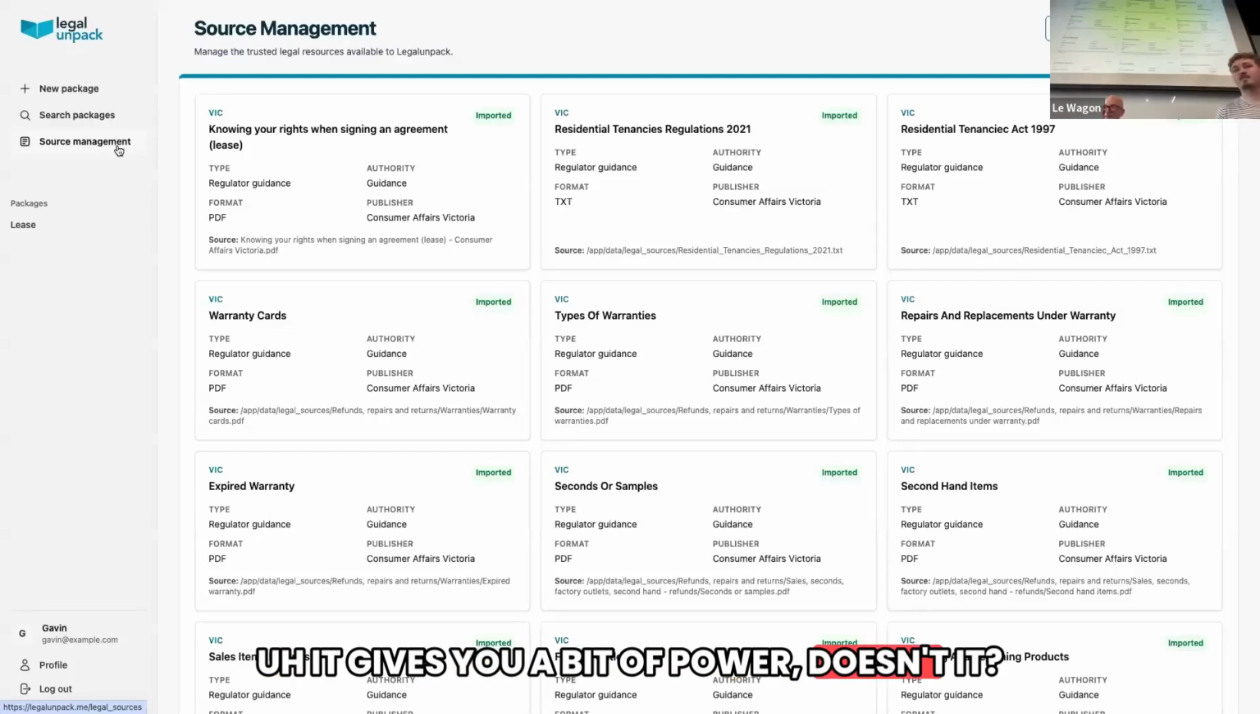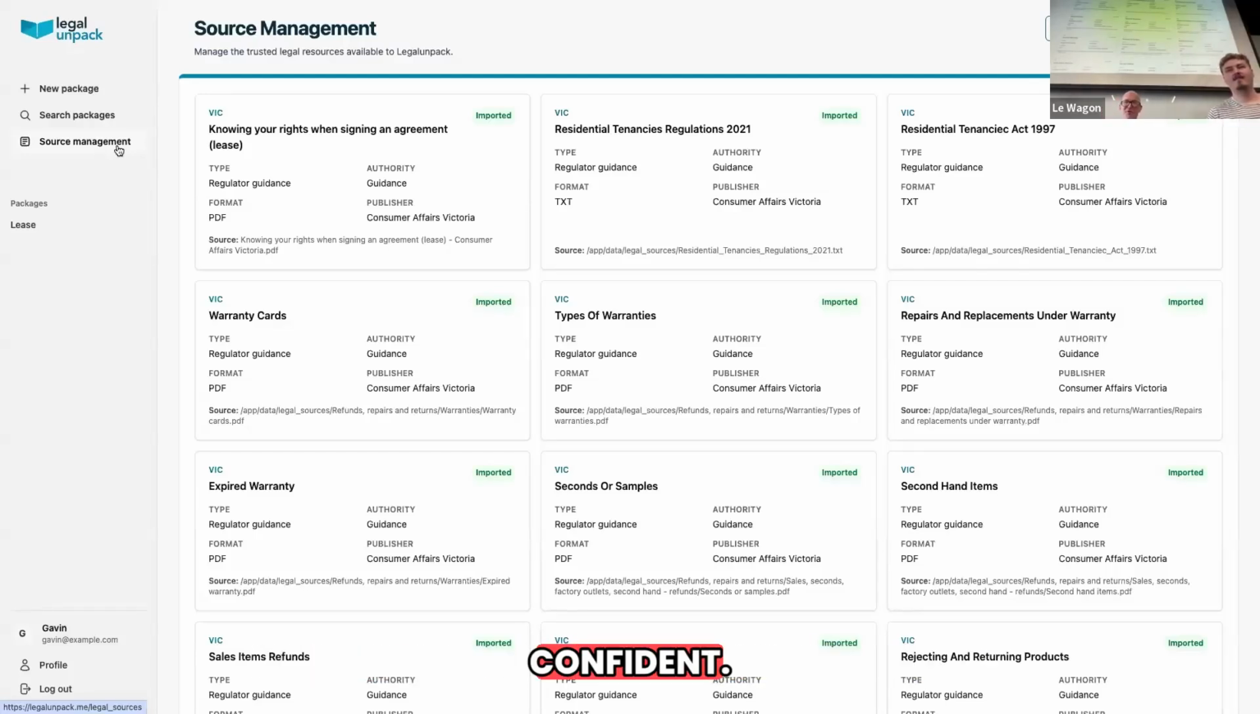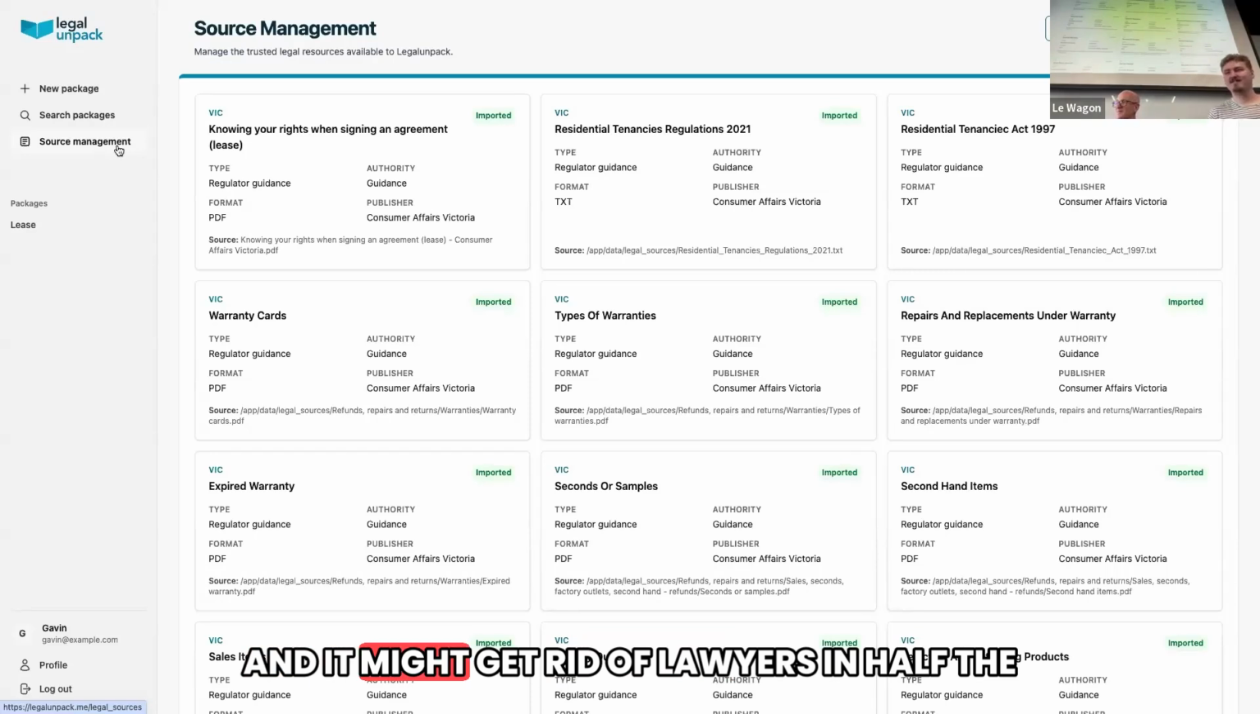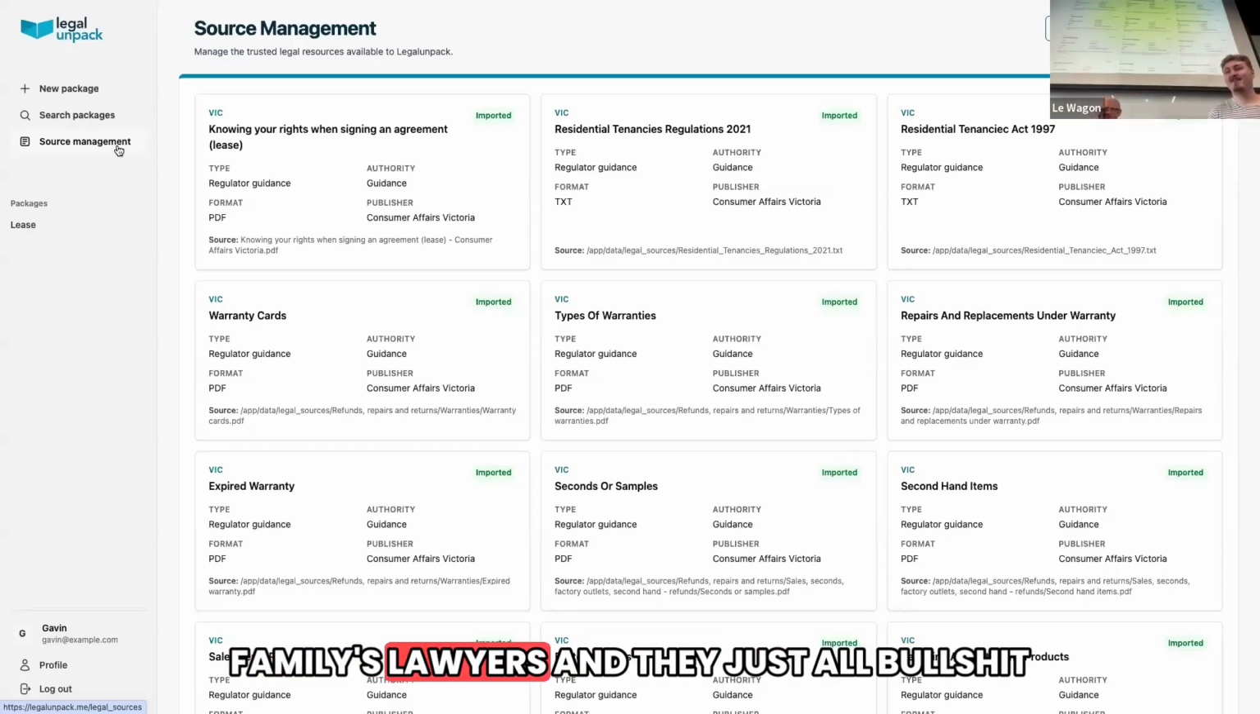It gives you a bit of power, doesn't it? Makes you feel a bit more confident. And it might get rid of the lawyers. My whole family's lawyers, and they just talk bullshit. It's welcome.